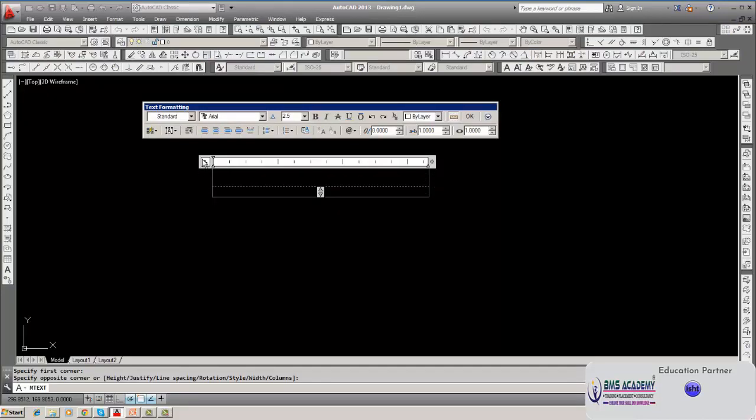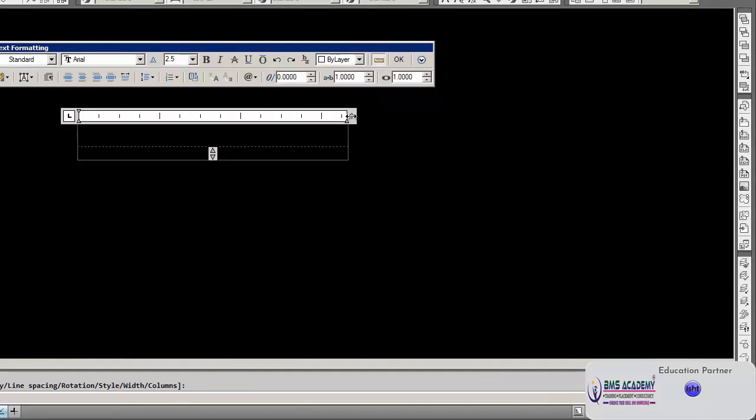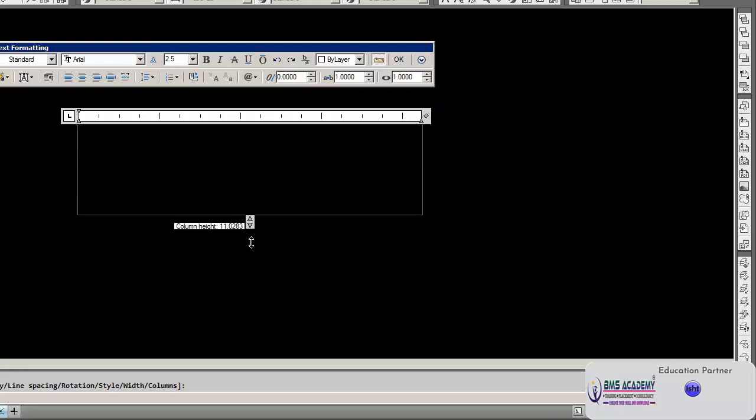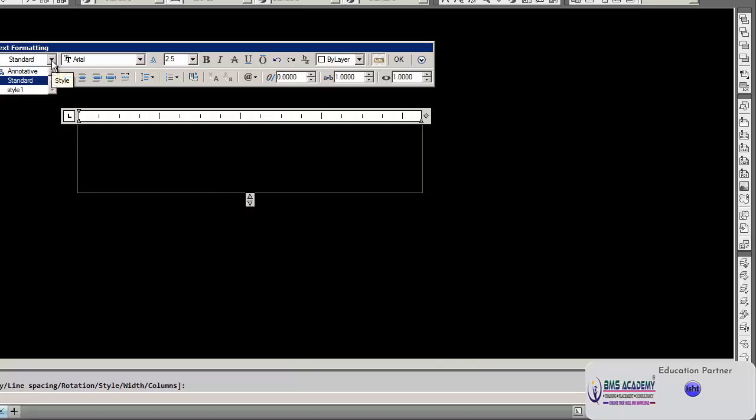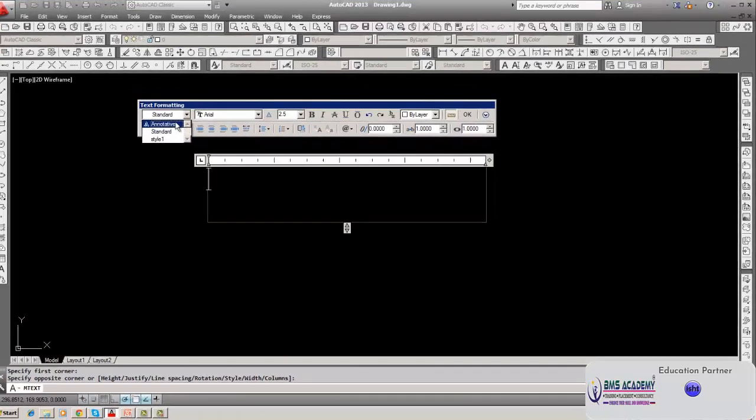See, left side justification is there, cursor is there, and the ruler can be adjusted by moving this. See like this, and we can move this also, or when you are typing it will move automatically. And the text formatting screen is there. Here you have a standard style one, what we selected, now it is appearing here.